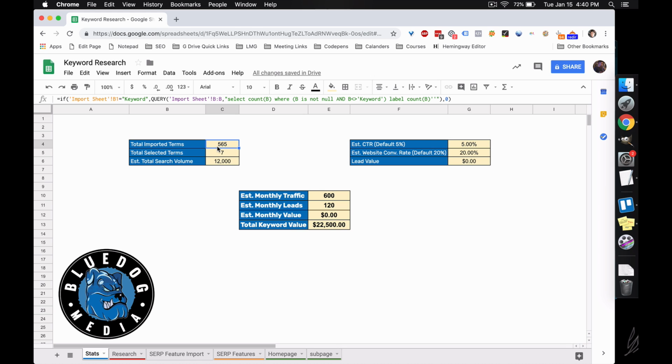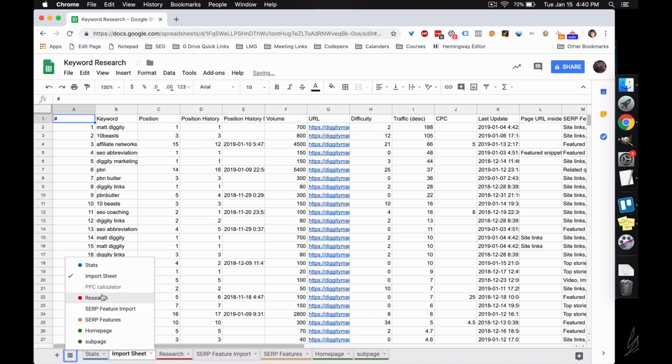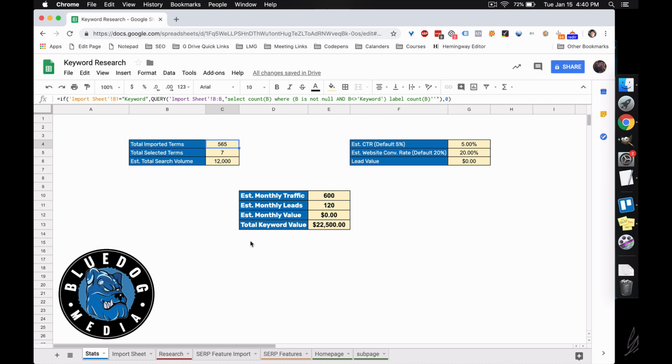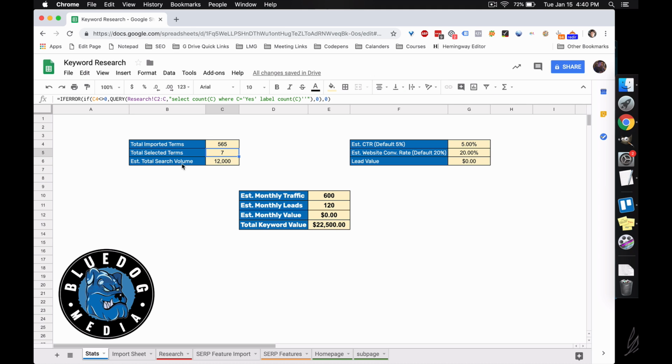So this is the total imported terms. This just crawls the import sheet, which I hid right here. We also have a hidden sheet over here that I won't get into. But total terms imported, it just checks the import sheet, how many total keywords were imported, and then how many we selected. So it checks the research sheet, how many said yes. And then what's the total monthly search volume of those seven terms that we selected, so 12,000 in this case. And then using this data and some simple math, it just populates this.